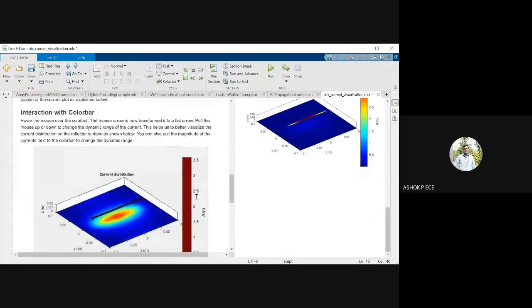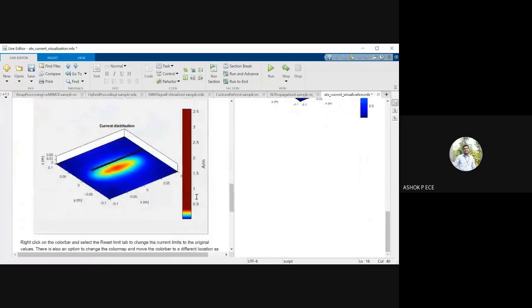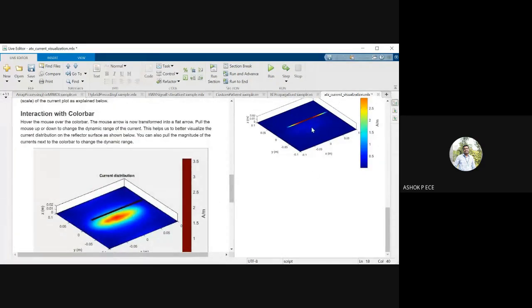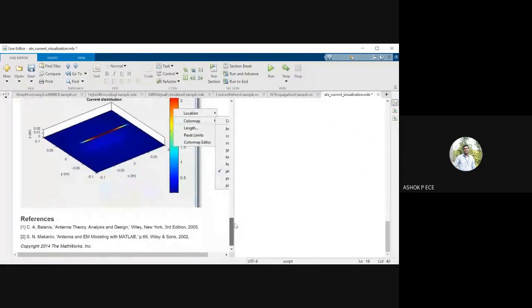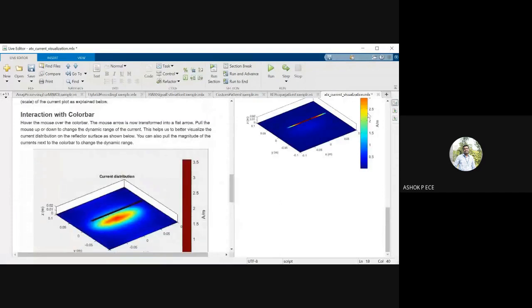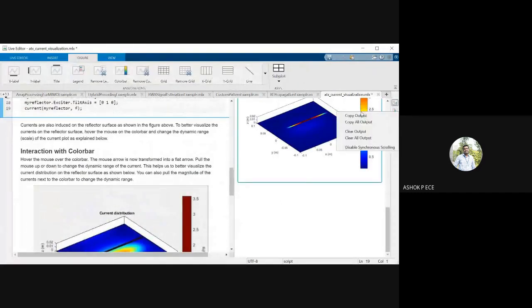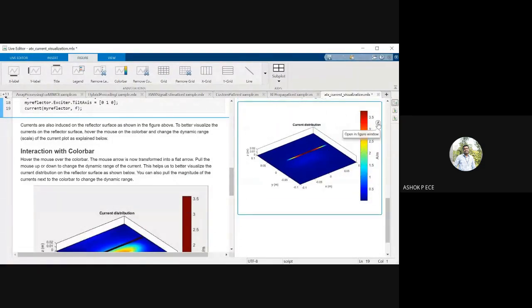Okay. Interaction with the color bar. You can use the color bar and you can see what is the distribution. So where the antenna current density is maximum, where the antenna current density is minimum. So you can use the color bar and see what is the current distribution. You can even work with the color bar. You can change the properties using the color bar. You can pull the mouse up or down accordingly. You can see the current distribution happening in the color bar.